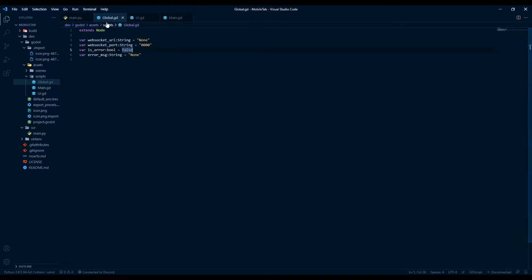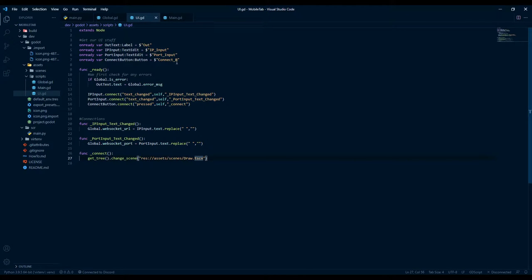Now, onto the mobile client. Over here at global.gd, we're housing four variables: WebSocket URL, the port, is error, and the error message. These two are used for storing the port and the IP, and this is just for reporting back any errors. In UI, we first get references to our input, our connect button, and our out label, and then in our ready function, we first check if we have any errors, and if we do, then we set the text to whatever error message we have. Now, over here, we start connecting functions, so text change gets rerouted over here, and same thing for port, and press gets rerouted to connect. So what we do here, if the text gets changed, we set it as the WebSocket URL, and replace any spaces with no space.